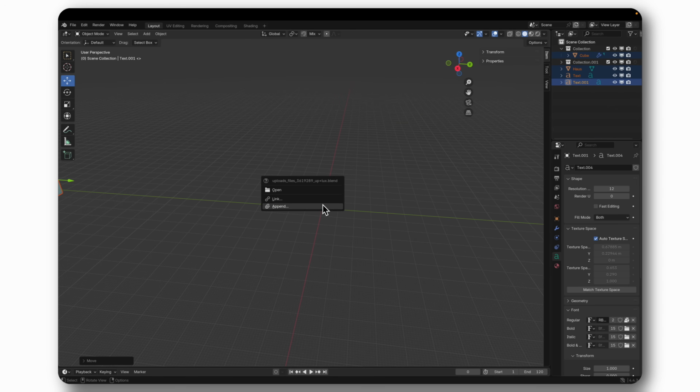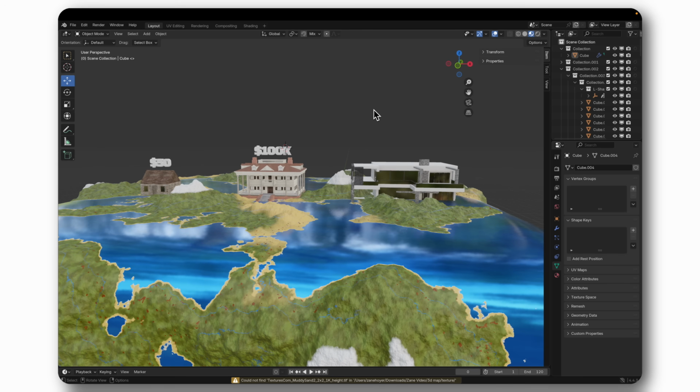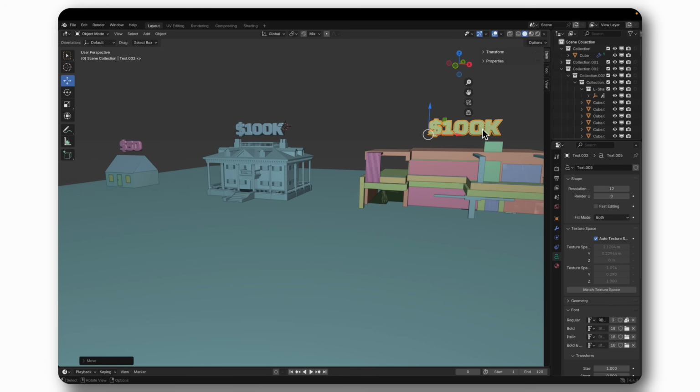Again, we're gonna drag in our last house and position it to where we want it. Again, if we press this little circle up here, we can see what it will look like. And once again, we're gonna right-click on our text and select Duplicate and position it over our new house. I'm gonna change the text to say 1 million this time.